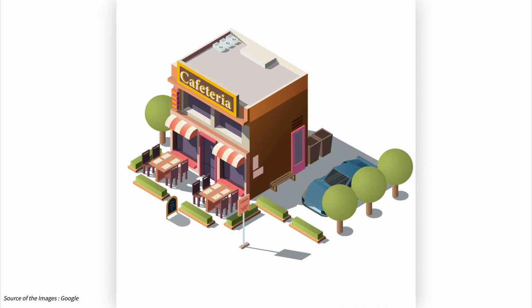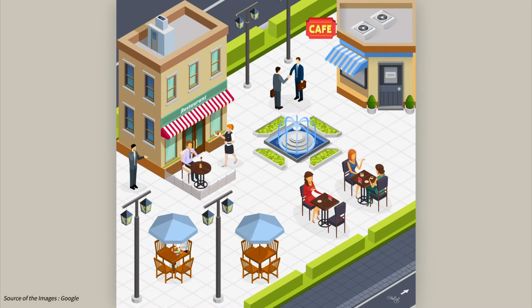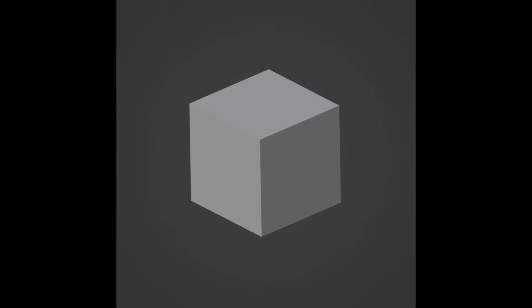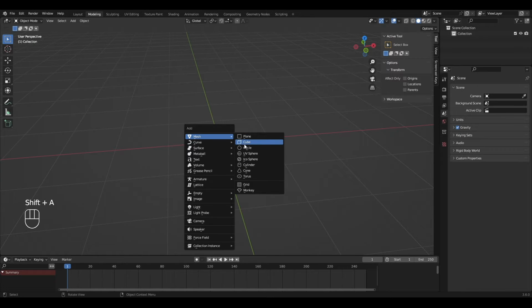Before modeling anything, I need to set up the scene. You can see in these isometric images that the camera is on the top of the subject, and its view is in orthographic. So before modeling, we will set up a basic template scene for your model. To set up the scene, add a cube mesh.